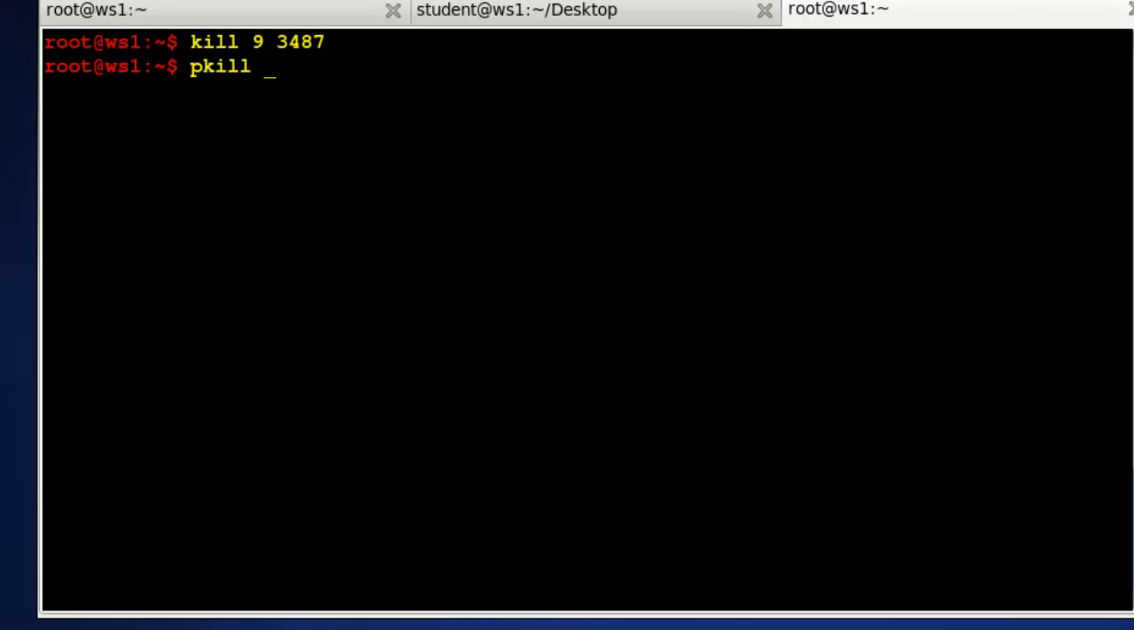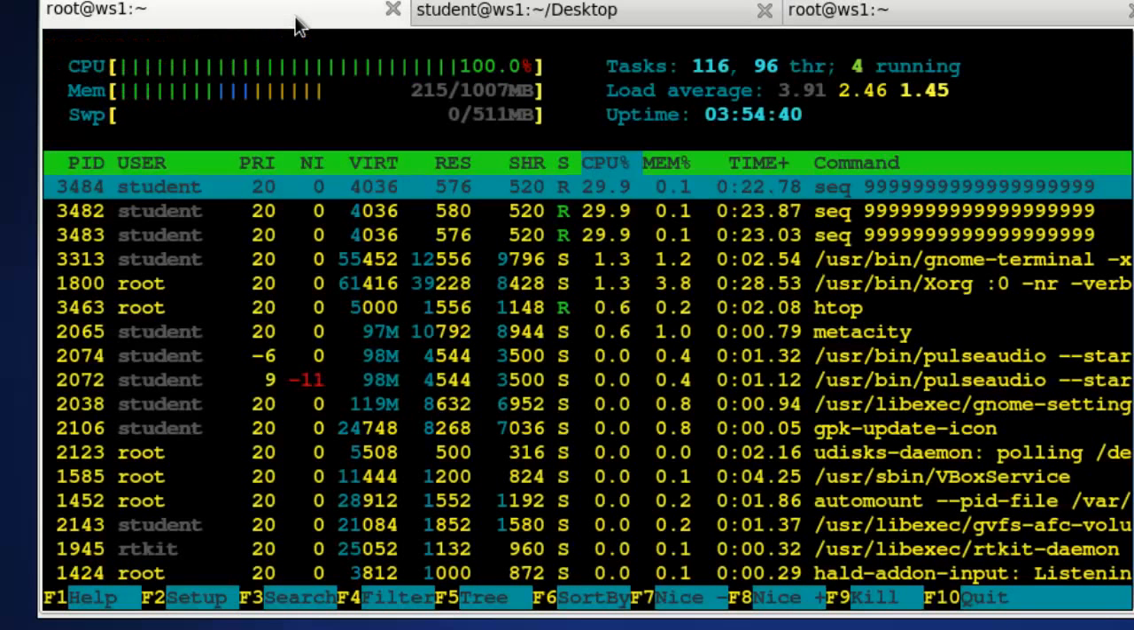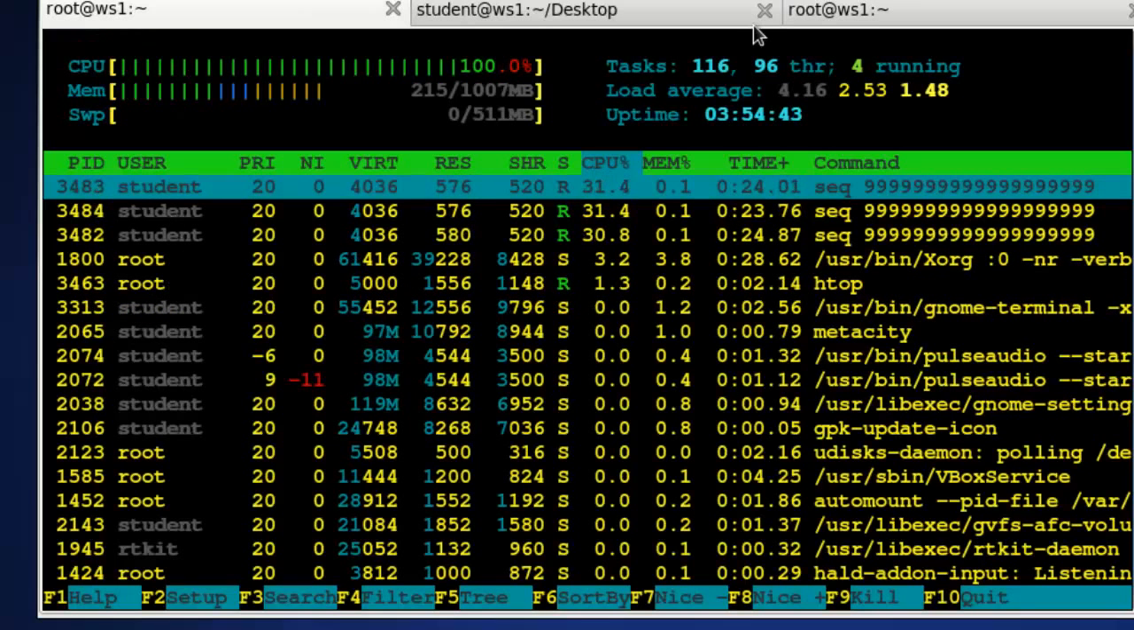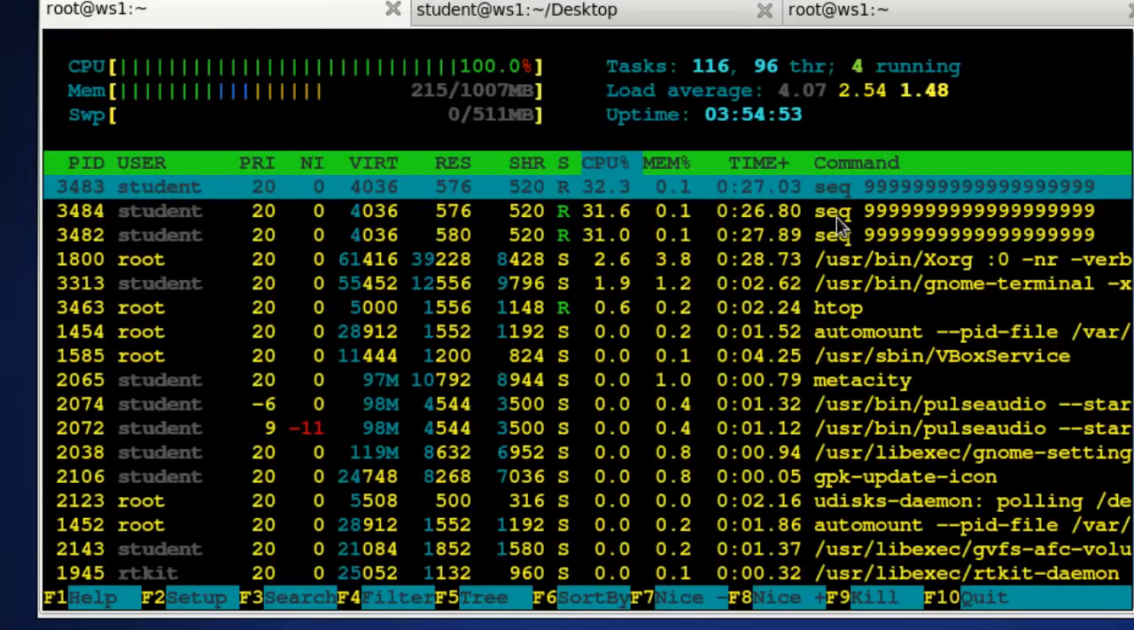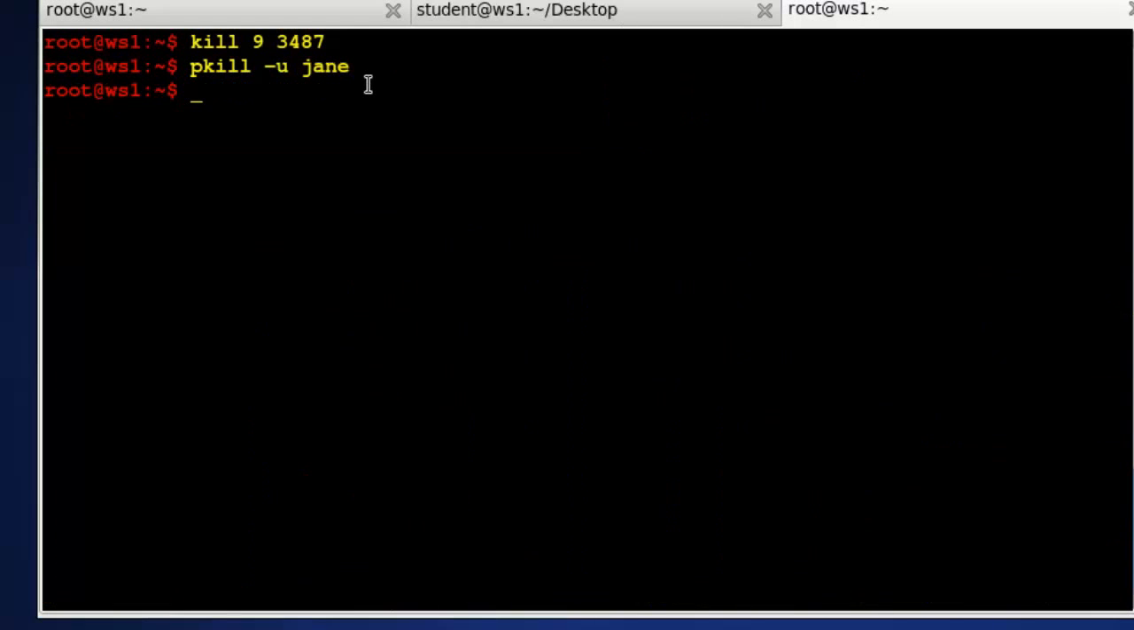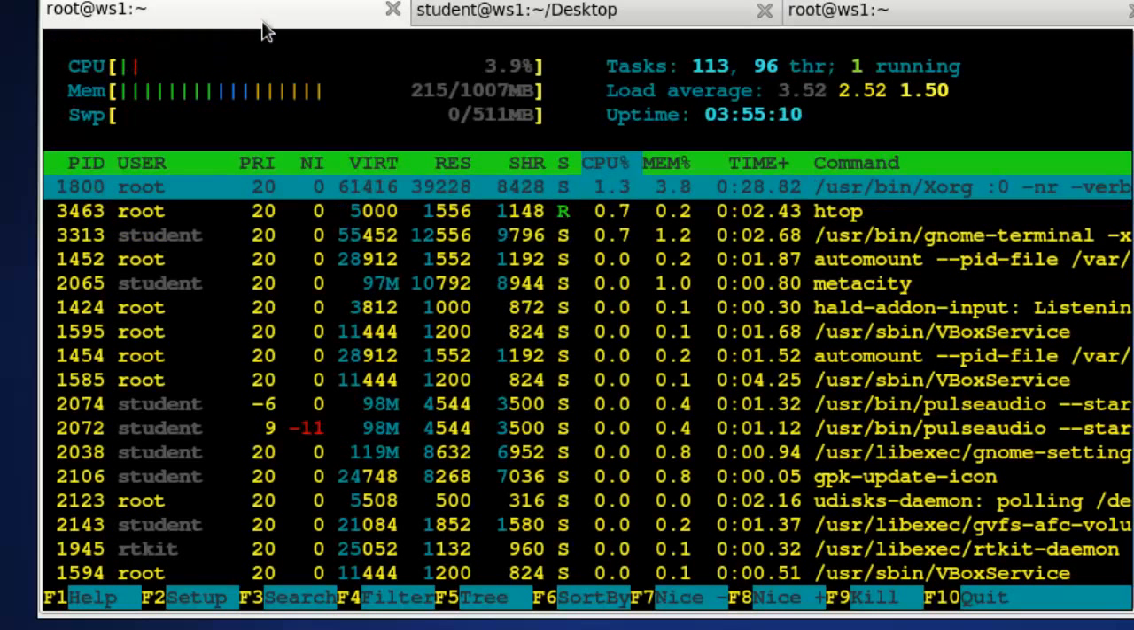So I can use pkill to kill based on a username. So I can kill all of Jane's processes with just using her name. So if I press that here and we go back over here, we should see, sure enough, Jane's sequence and everything else Jane had going is gone. Come back over here, I can also use pkill just to kill by the process name. So I want to kill all instances of sequence. I can come over here and type pkill and just put the name of the process that I want to kill. In this case, it's going to be sequence. And I'll press enter, come back over here, and sure enough, look at our CPU. Very happy now, back to normal.